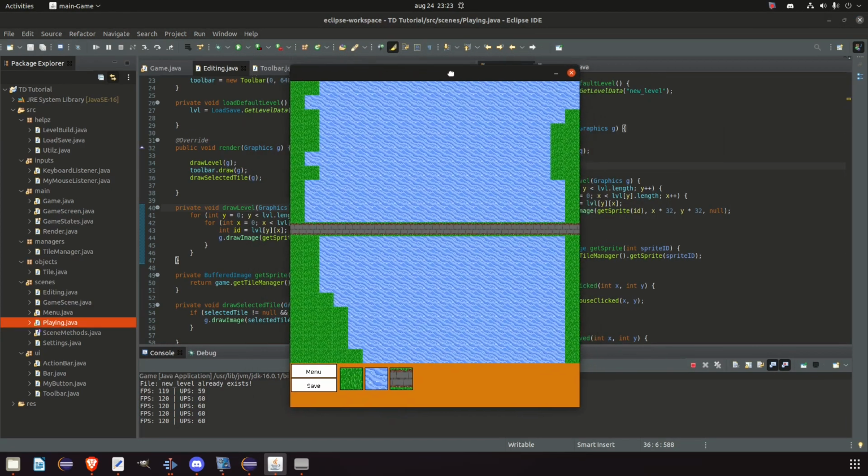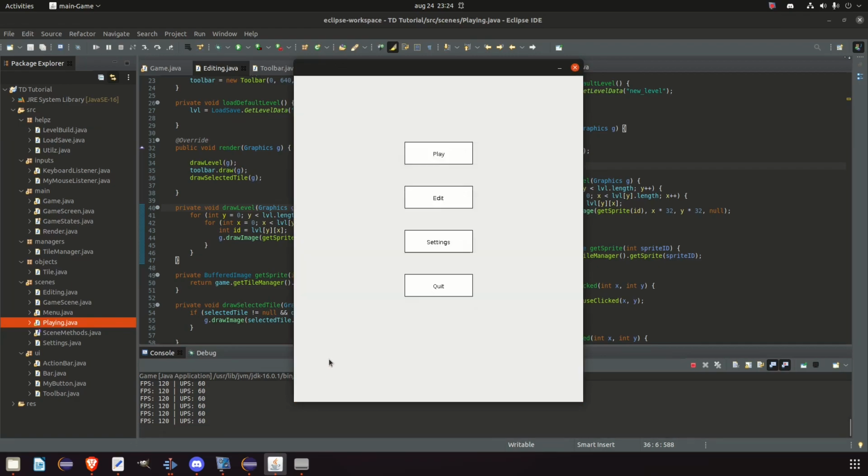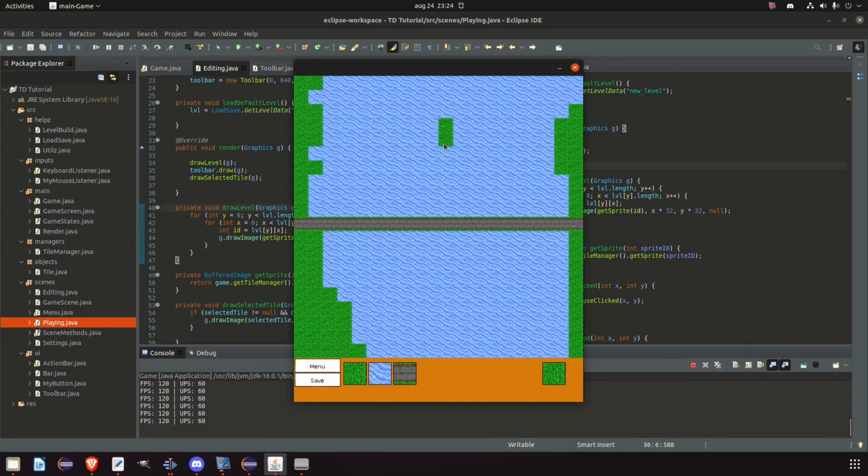We are back where we left off last episode, but now we have an editing scene to work in rather than playing. Next up, while we are in editing, maybe we make a little island here. 3x3, save it, menu, playing, but it's not showing up. Let's fix that real quick.